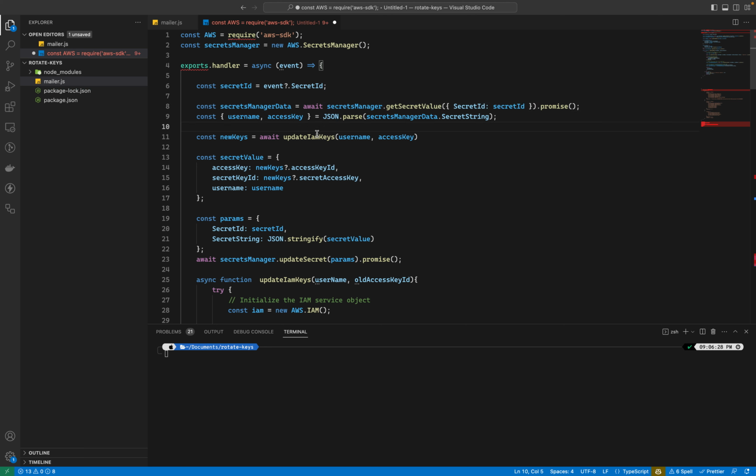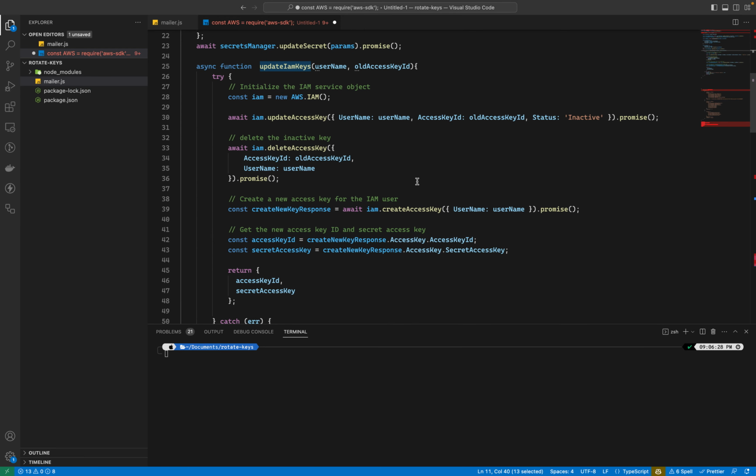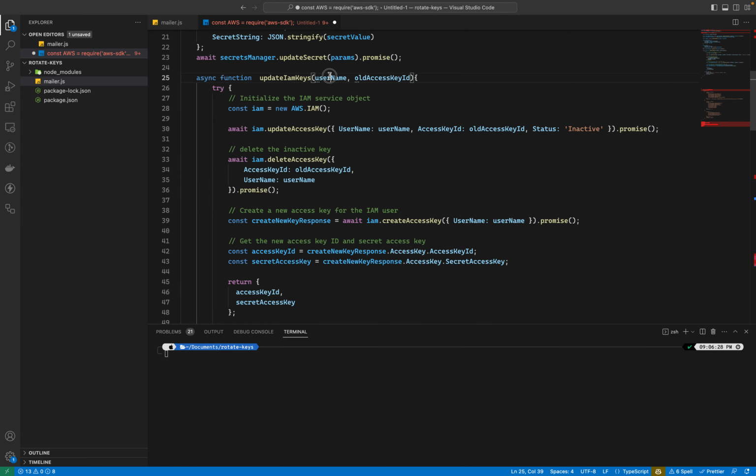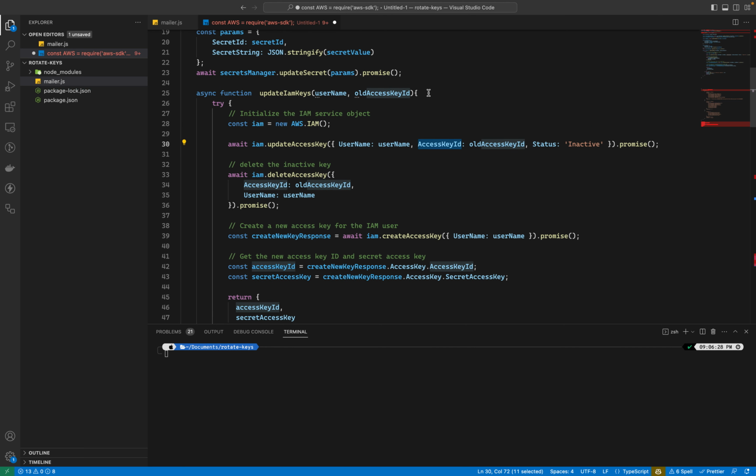And after this, once we have the username and access key, we will be passing these keys to this function. What this function is doing here is receiving a username and access key. We are updating the IAM user, whose name is the username which we receive in this function, and an access key ID which we received from the secret manager.